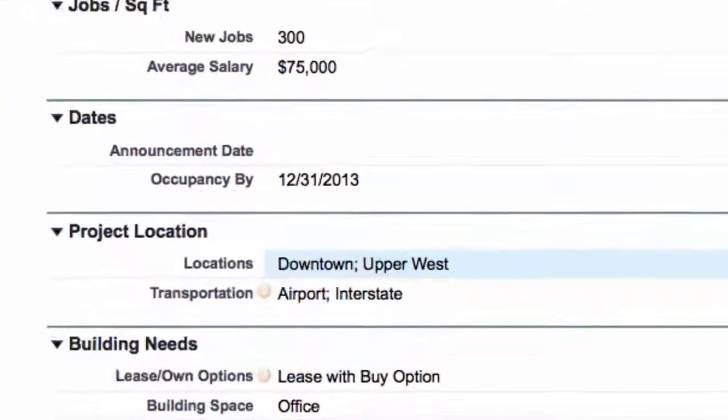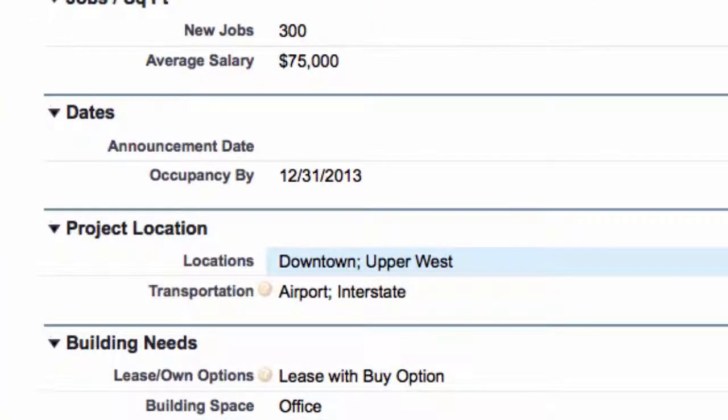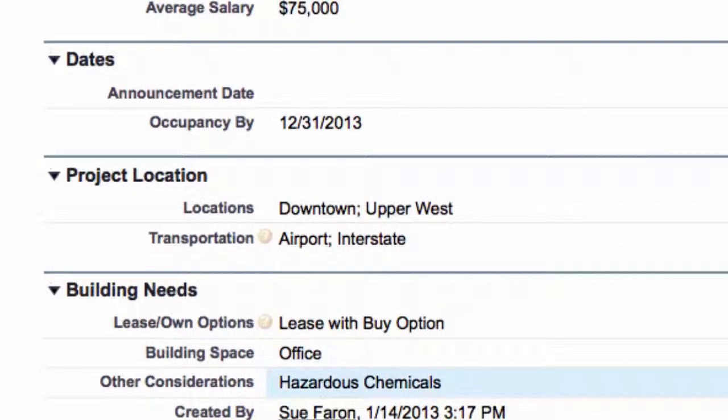The locations that are in consideration are downtown and the Upper West Side in the city, and they need airport and interstate access. We can also see that they have a preference for a lease with a buy option, and that they're looking for office space and need to take into consideration hazardous chemicals on their site.